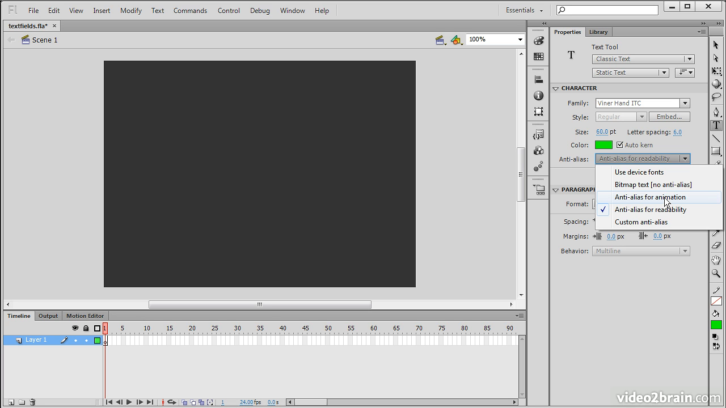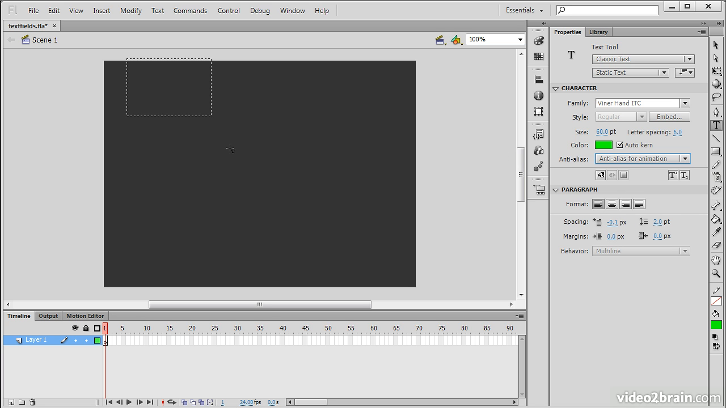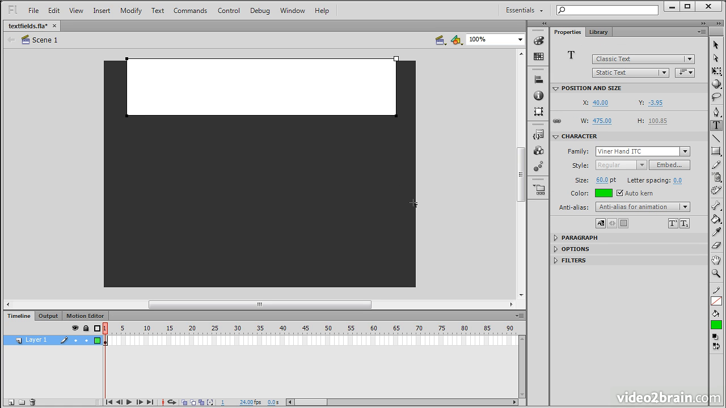For anti-alias properties, I'm actually going to set anti-alias for animation, just because this is a big, sort of strangely shaped font. If I was doing paragraphs of text, I would want to choose readability for sure. And I'm going to align it to the left, draw out my text field, and type in my content.